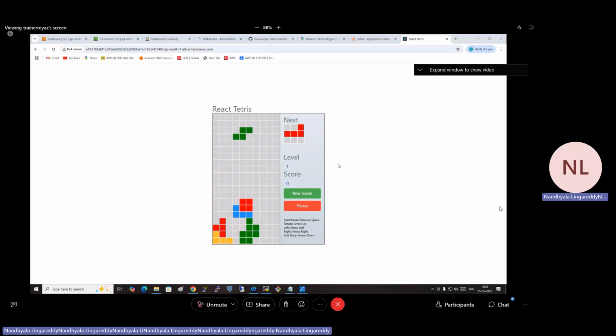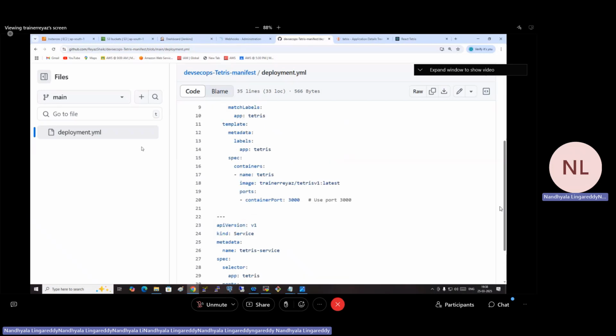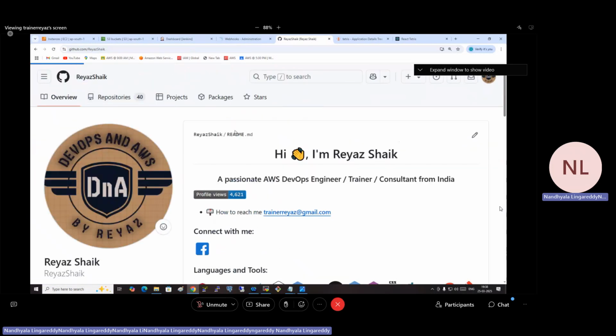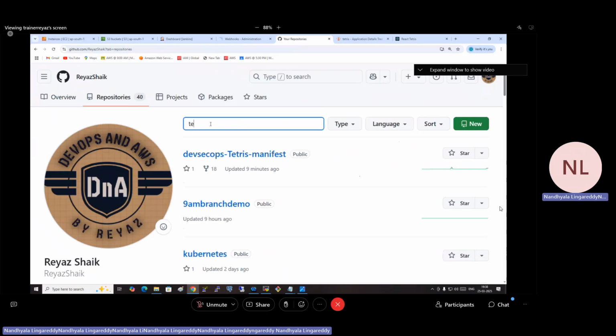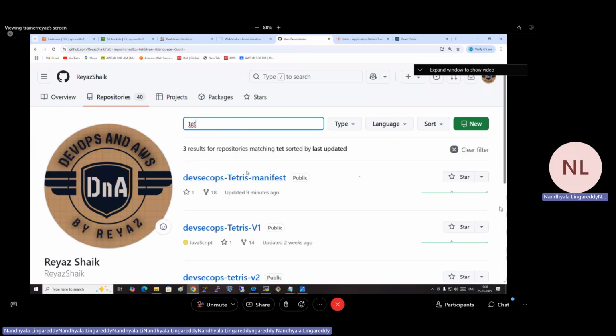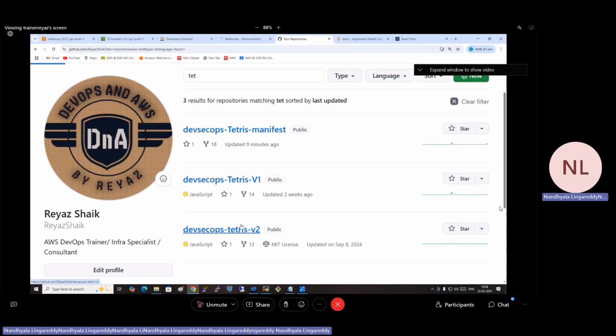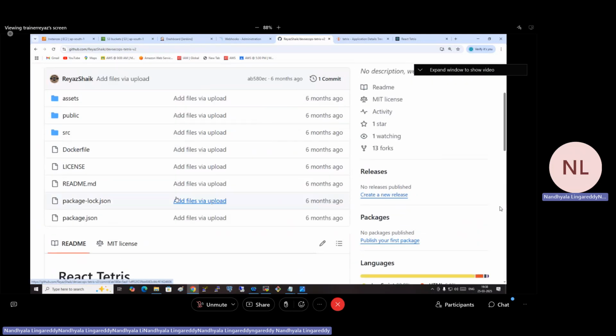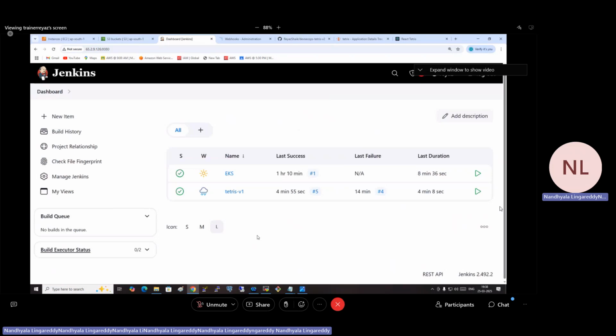Now developer has spent so many months and they have developed version 2. So where is that version 2? So in the GitHub, they have given me, go to repositories. So if you go to here, what's the Tetris and then version 2. We have the version 2. Now what I need to do? Let's go to Jenkins and create a pipeline with version 2.